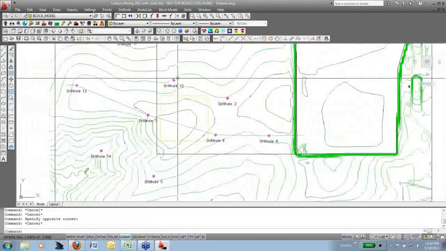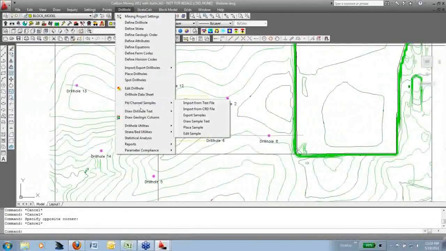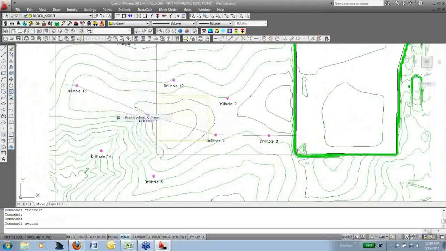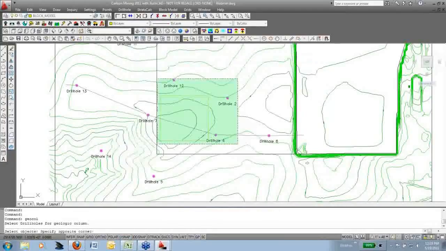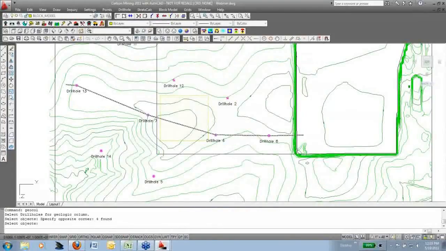And I'm going to go ahead and draw these drill holes in 3D one more time. I'll go back to Draw Geologic Column. And I'll do it in 3D. I will do no label this time. And this time we're going to color by the grade parameter file also. So the drill holes now, instead of colored randomly by different intervals, we should now match our block model, colored by the grade parameter, looking at the calcium file. And we'll just grab these 4 holes that are nearby the blocks I drew.